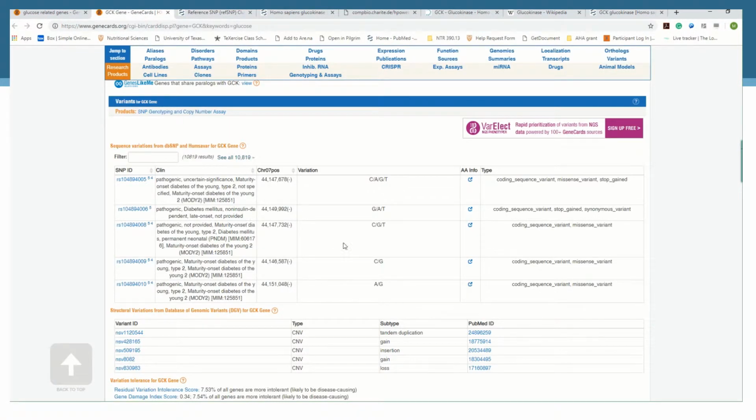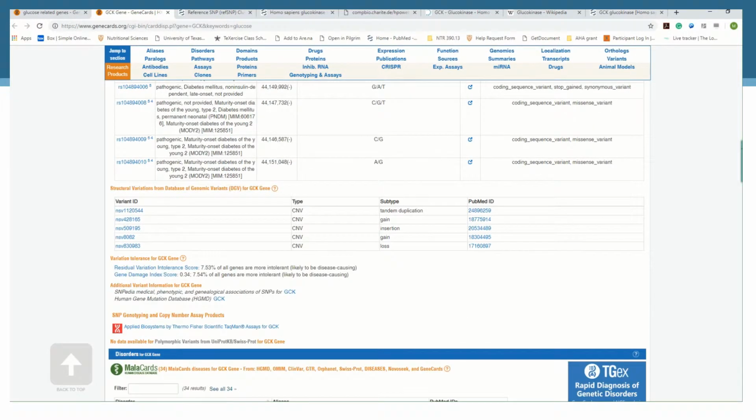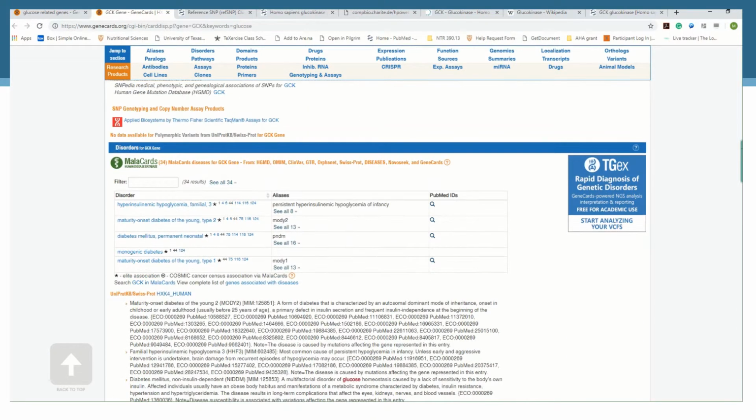I'm going to go back to GeneCards. And so in this variant section, it's giving me some structural variants. These are things like copy number, or in this case, these are all copy number variants: tandem duplications, gains, insertions, losses of sequence. So these are structural, which you guys heard about in an earlier module.